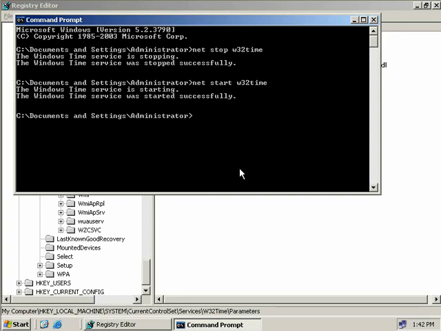Now if you do need to locate an external time server, just jump on your favorite search engine such as Google and perform a search for time synchronization, and you'll find a whole host of external time servers that you can use in your environment.